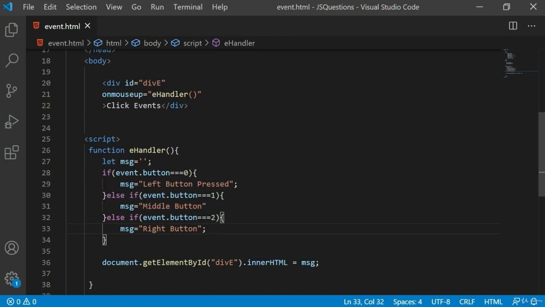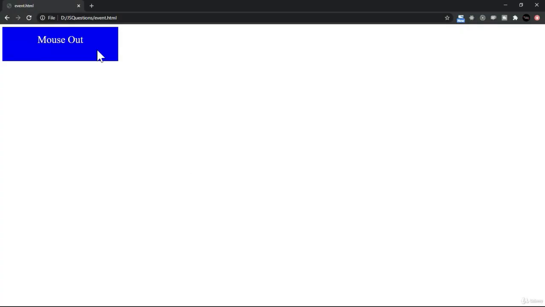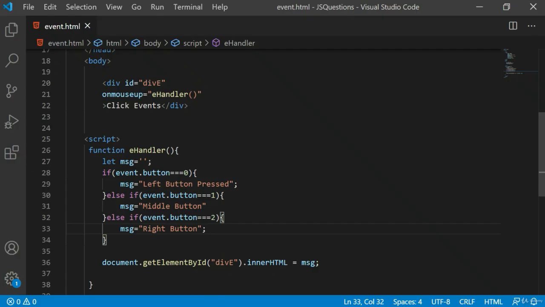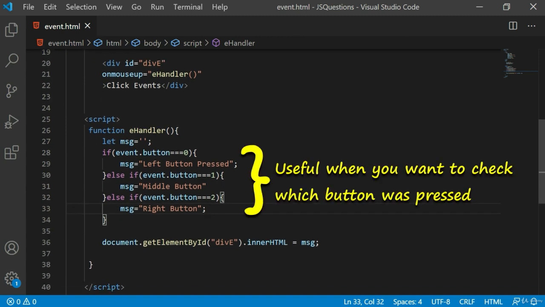That's it. So now we will check the output. I'll just refresh. Mouse up will update the data. So here you see that left button is pressed. If I just hold down the right click and release it, you can see that it says right button is pressed. So the button property is very useful when you want to check which button was pressed.